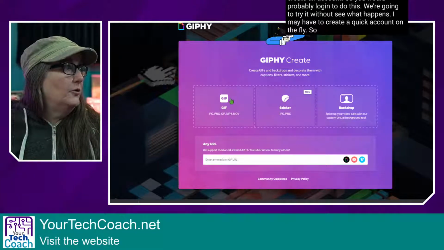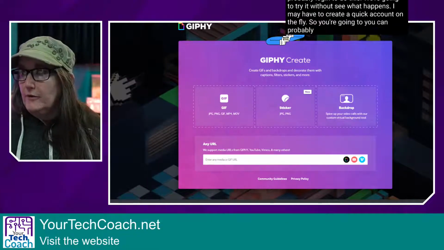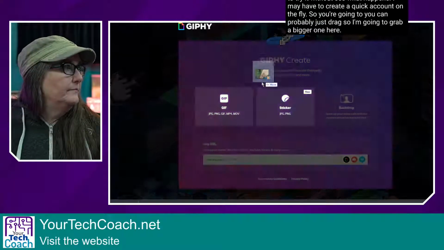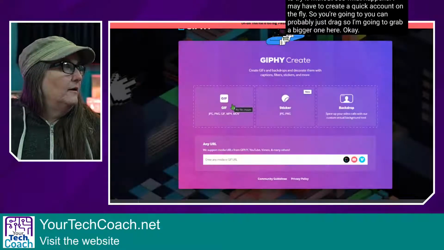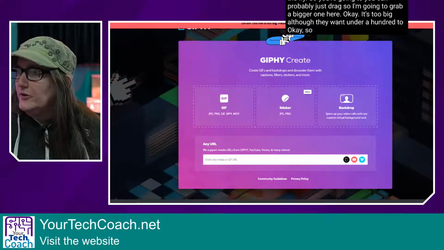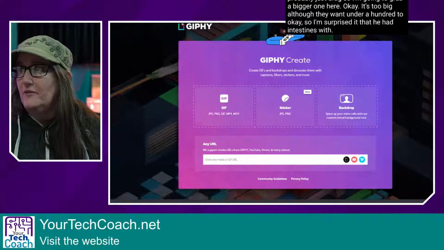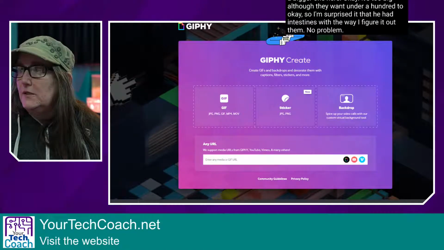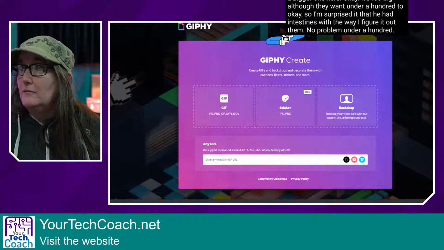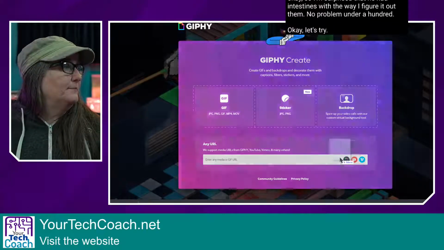So you can probably just drag. So I'm going to grab a bigger one here. Okay. Oh, it's too big. Oh, they want under 100 too. Okay, so I'm surprised at that. See, I didn't test this one because I figured, no problem. Under 100. Okay, let's try this one.